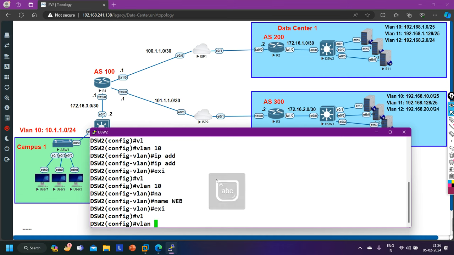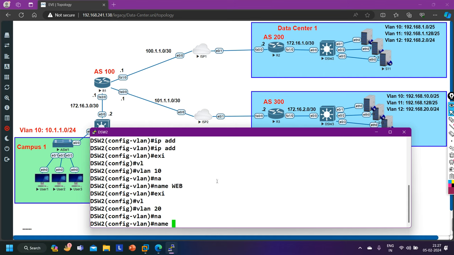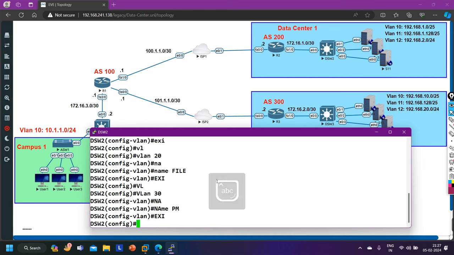Then VLAN 20, name, let's say file, exit, VLAN 30, name, let's say anything, PM, okay, exit. So we have separated the services with the help of VLANs in data center 1.